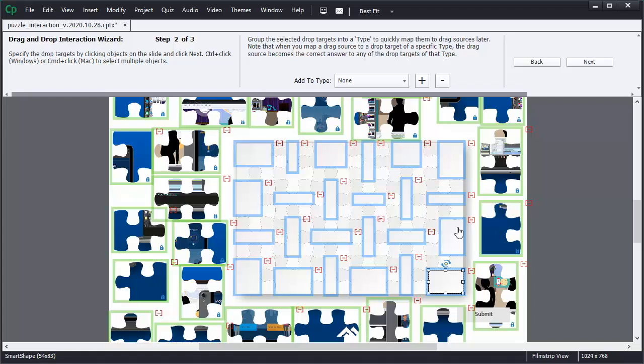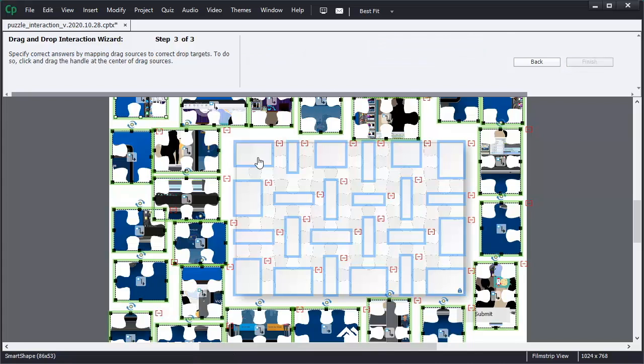So this is really important for you to know, and that's why I mentioned before that you need to make sure your smart shapes are in the middle of that specific piece of the puzzle. All right, so we're going to step number 3, and this is the end of the interaction.